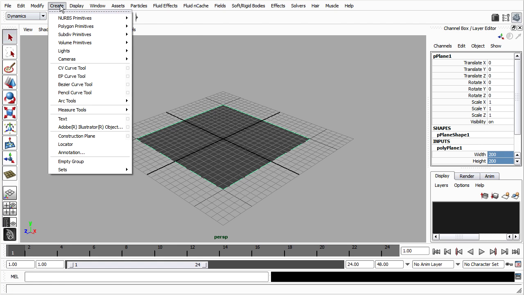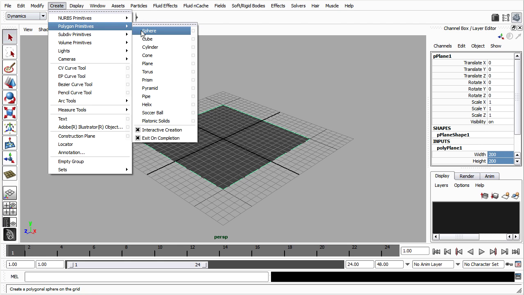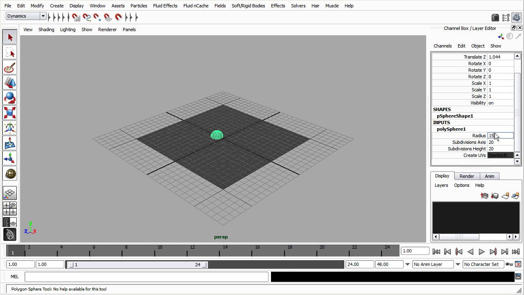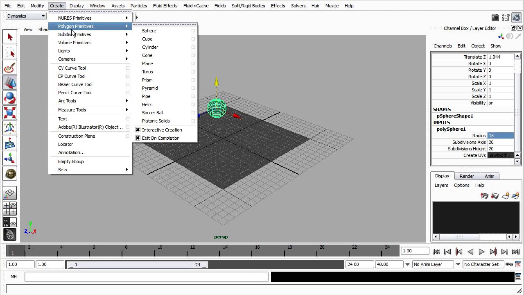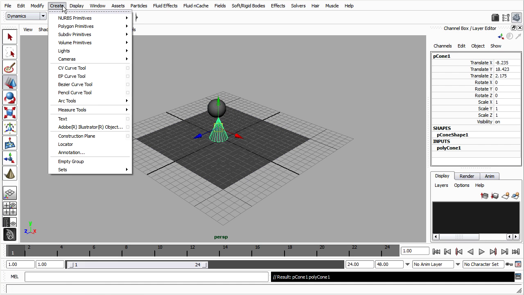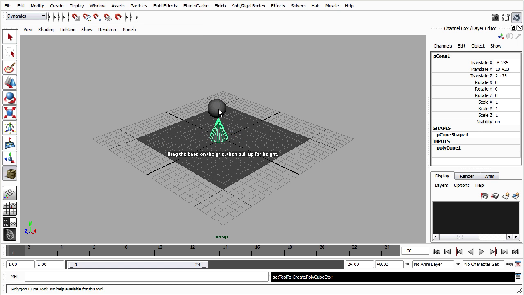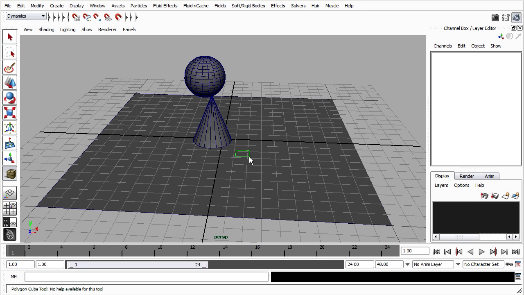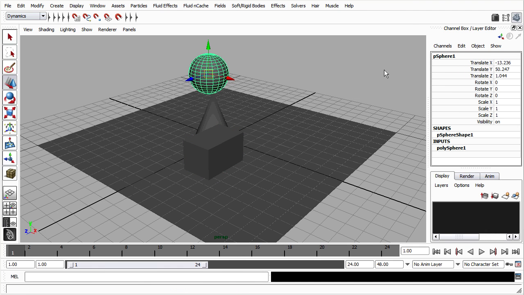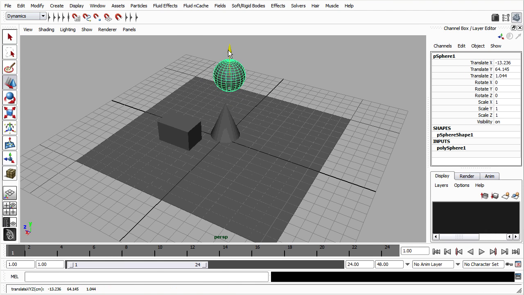I'll also create a polygon primitive sphere of approximately, let's say, 15 centimeters in radius. I'll move that up. I'll create a polygon primitive cone as well, and polygon primitive cube. Now, by the way, rigid bodies will work with NURBS. I'm just opting not to use NURBS in this case because it's a little bit cleaner and neater. Some NURBS primitives are actually constructed out of more than one object and simply grouped together, so that gets a little bit messy. So it's easier to work with polygons.